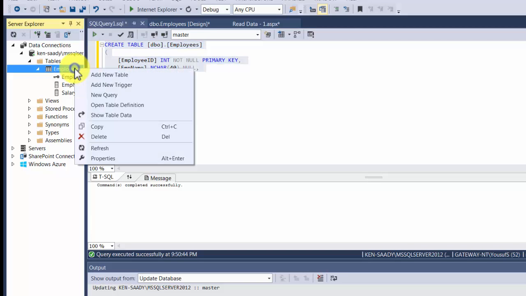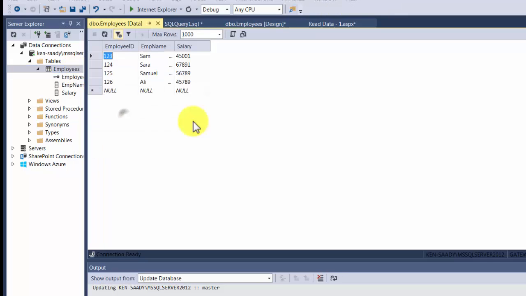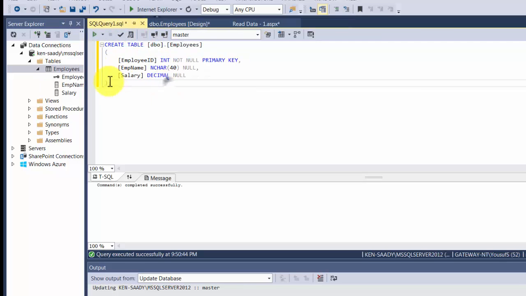I can simply close this. I can right click on employees and show table data, and the data is preserved. Now the benefit of this environment is that I can save my queries as an SQL file. And later on, if I ever need these SQL files again, I can always go to File and bring these SQL files over and run them.